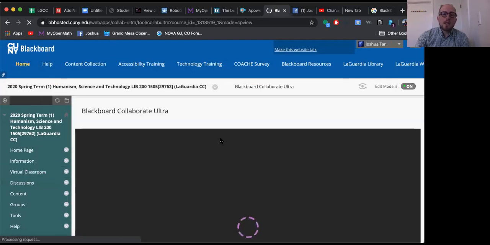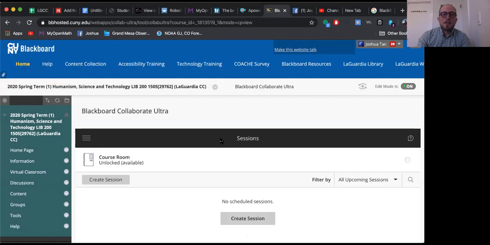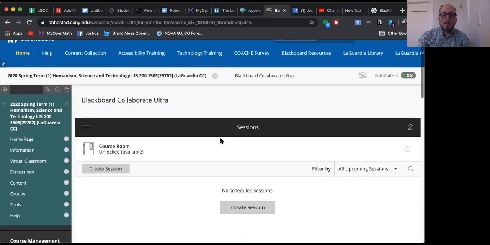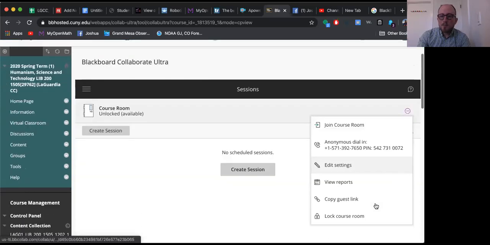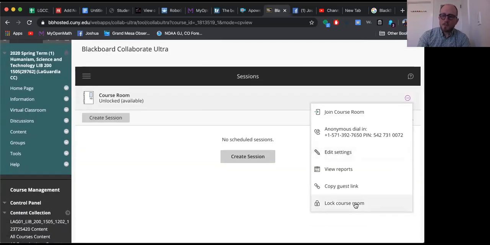When I click on this, I have Blackboard Collaborate Ultra that comes up, and there's a number of different things that are available. One thing I have is something called the Course Room, which I've set up and it's unlocked and available. You can set this up when you first set up Blackboard Collaborate Ultra to have a course room that students can come in, drop by, say hello or say goodbye, that sort of thing. That's up to you. If you don't want it, you can make it unavailable. You can come over here and say lock course room, for example. But I have this open just in case students come in. I'll get a notice, and then I can actually go and check it out. This is not for everybody, but it works for me.